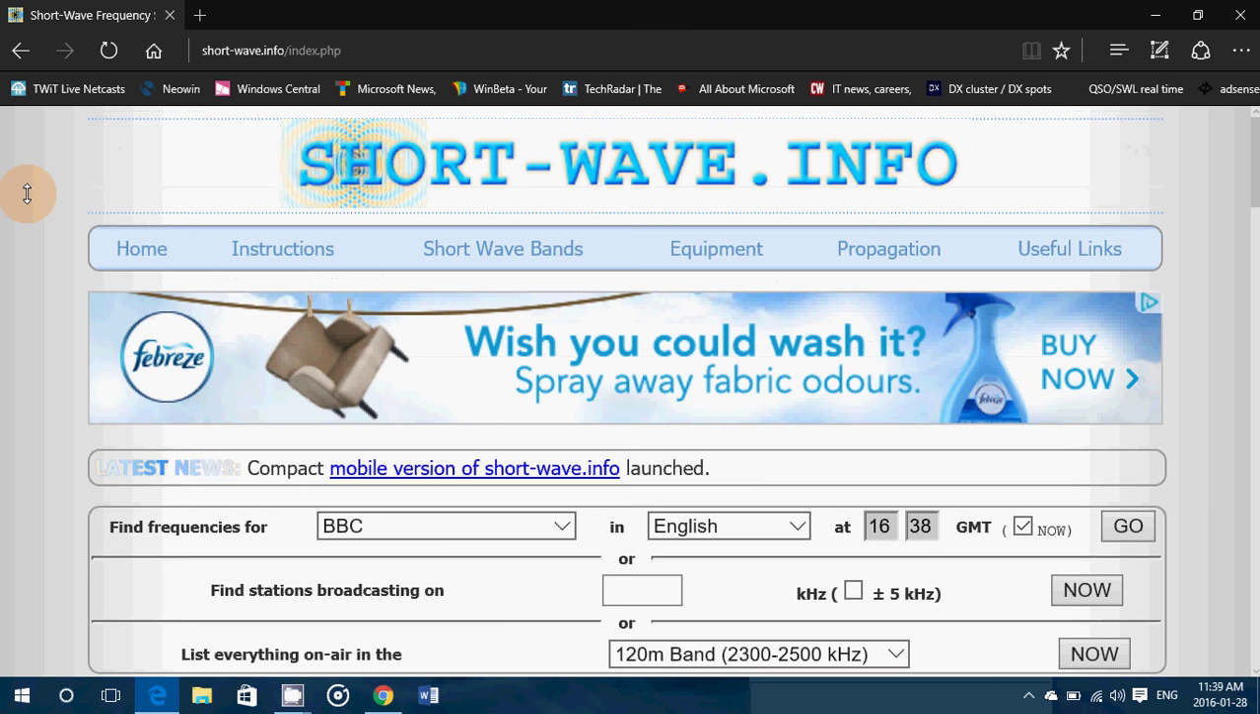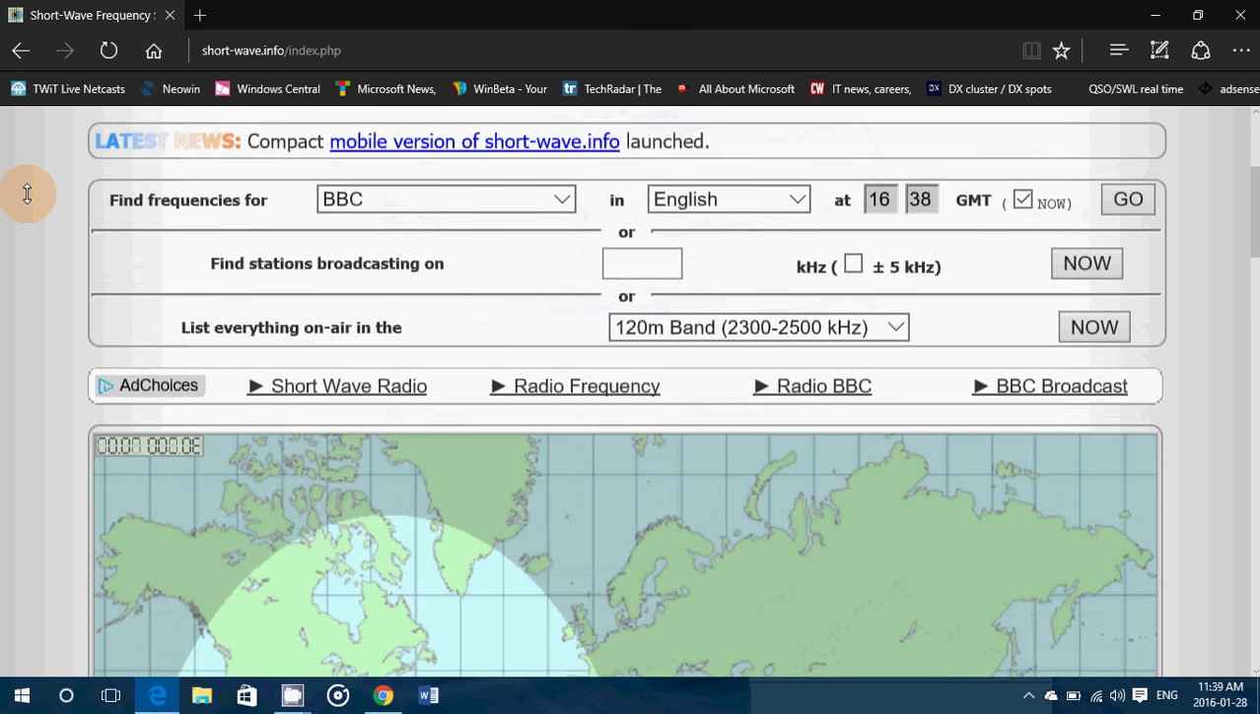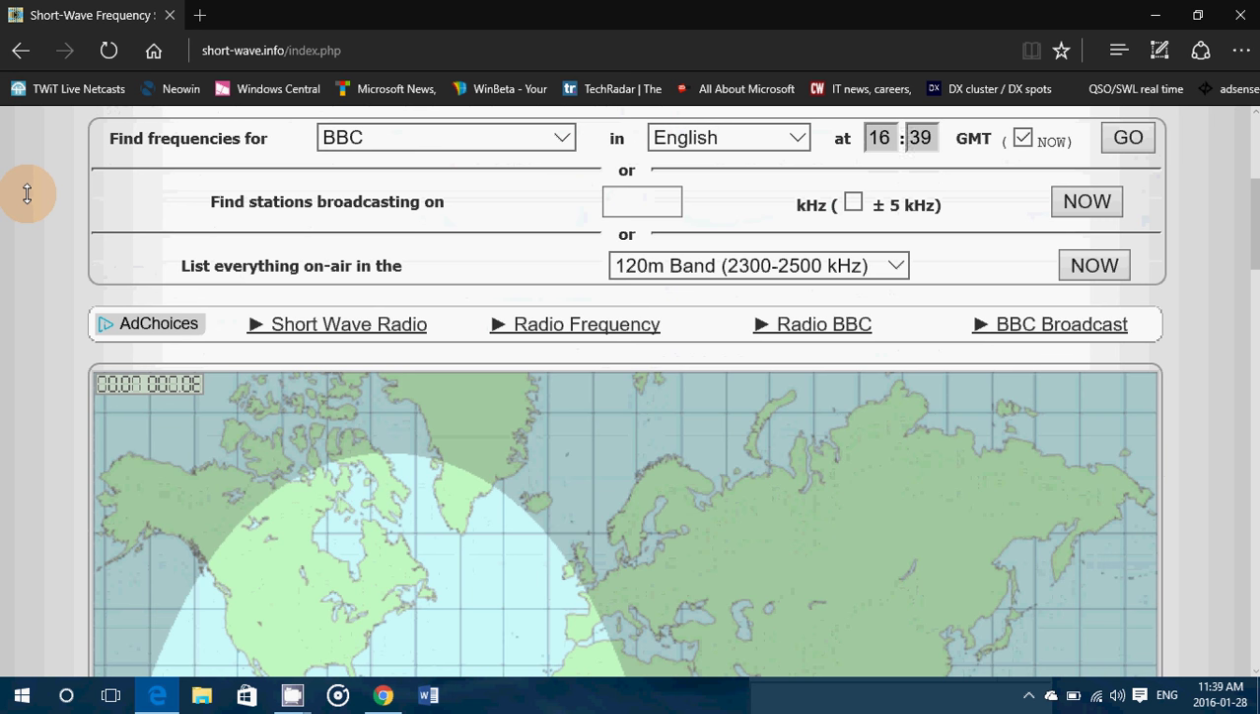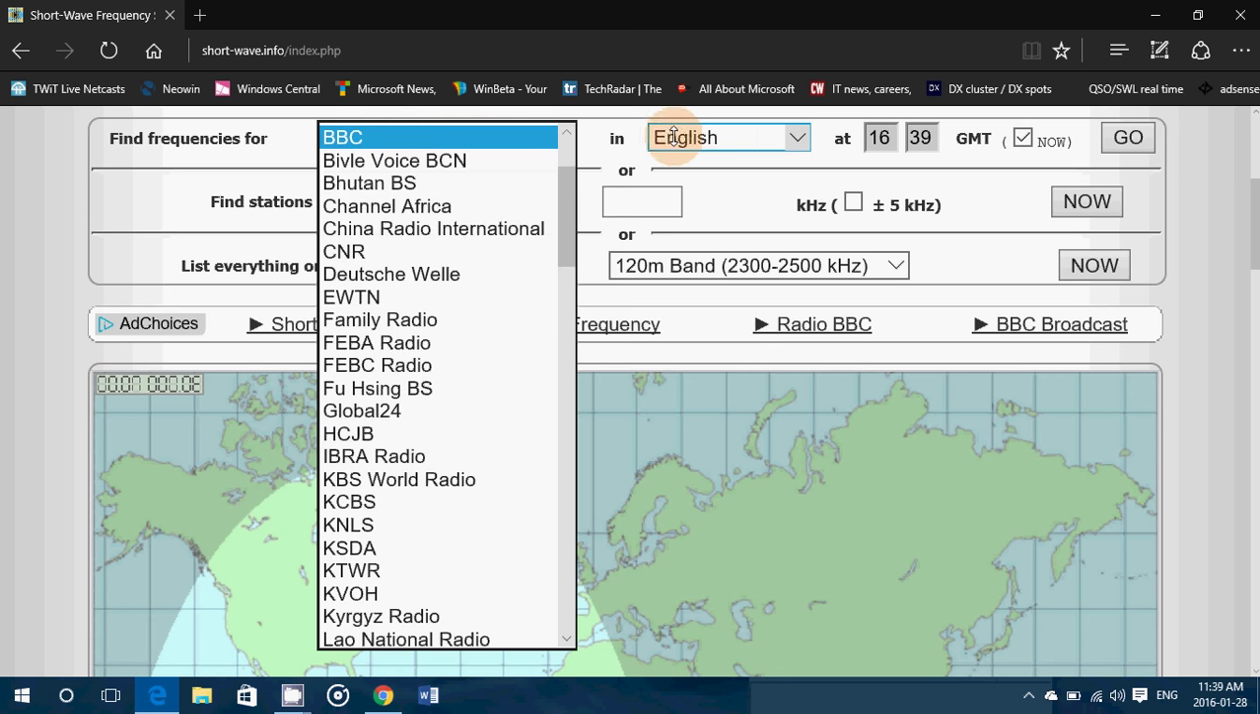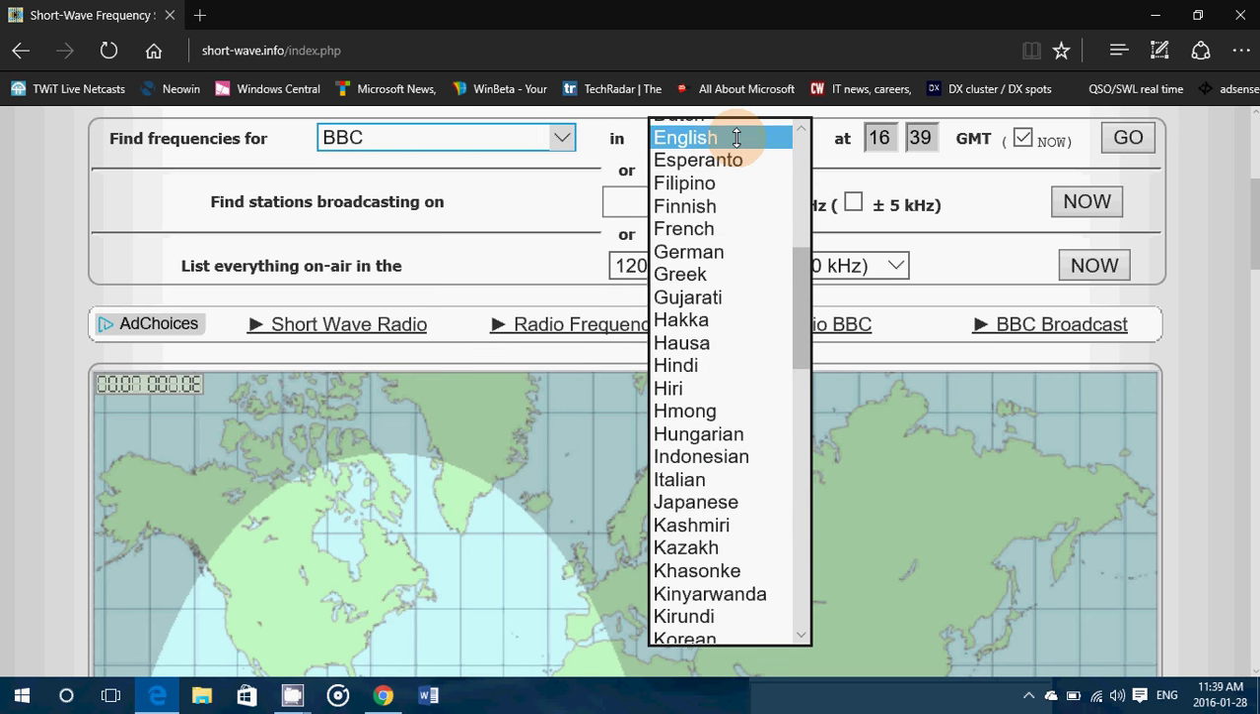So shortwave.info, great website, very nice information if you're looking for schedules. And I think it's one of the worthwhile places to go, for sure, to find out what you're listening to, and to also find new broadcasts by checking out the different stations through the list, or if you're looking for transmissions in specific languages, and so on.